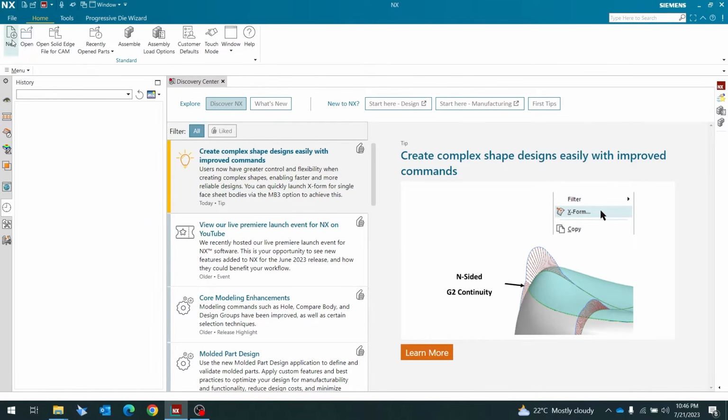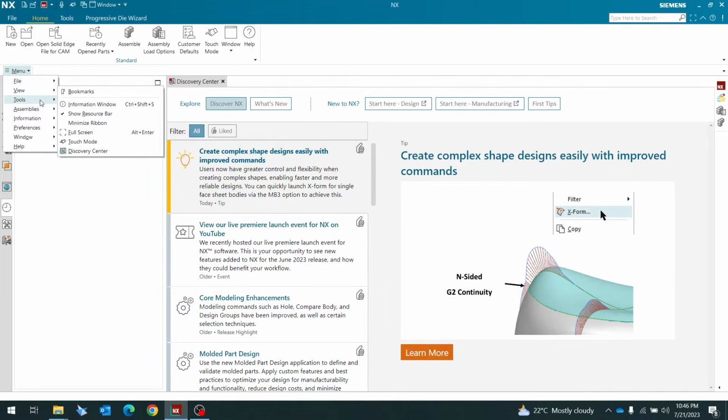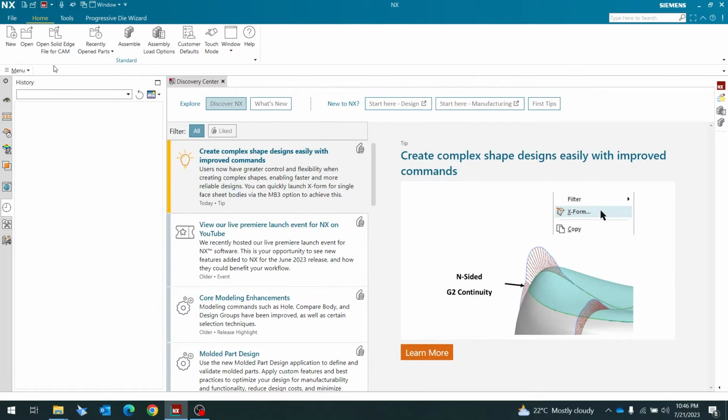Next, this is what we call the ribbon bar. Whenever you are in a particular application, the features or commands are highlighted in this ribbon bar. Below that we have the menu bar, where you can see Insert, Tools, File, and all the related items.